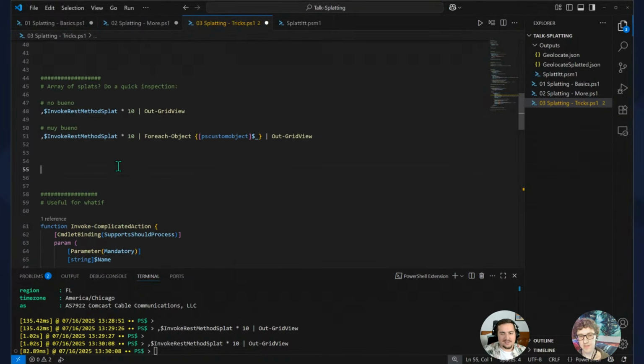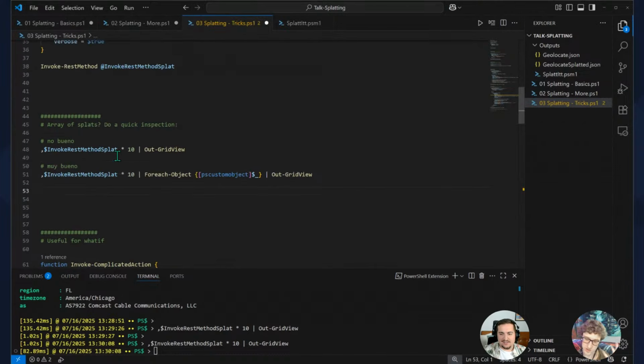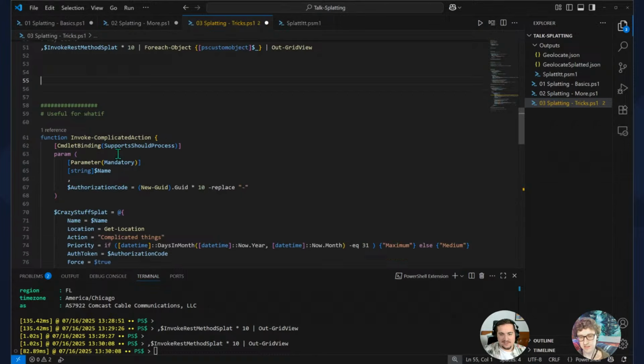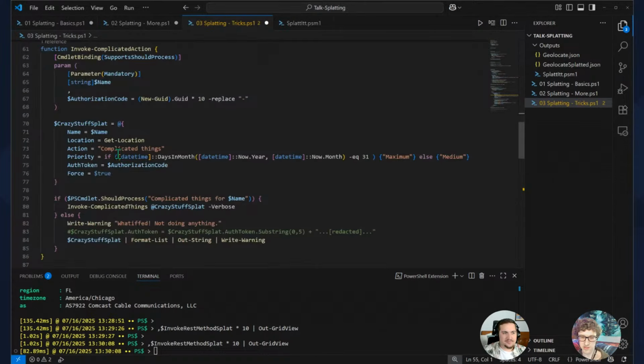Okay, that's really the extent of the basics. There's other stuff to talk about too if we want to get really complicated, right? Here is a very contrived function to invoke complicated action, and it's setting stuff dynamically inside the function, right? So you give it a name, maybe it's a username or maybe it's something else.